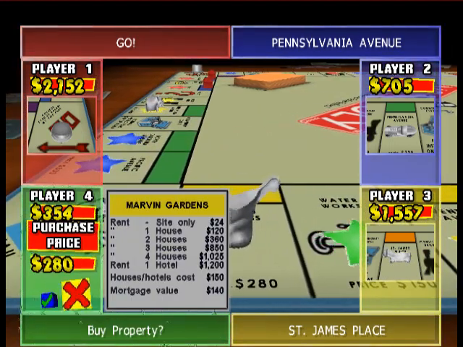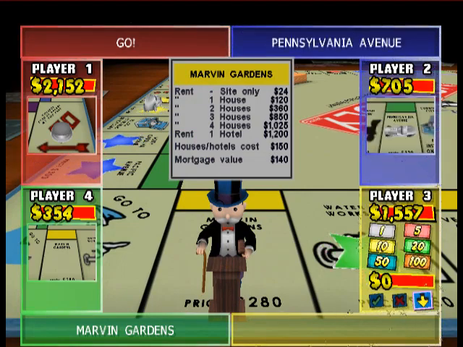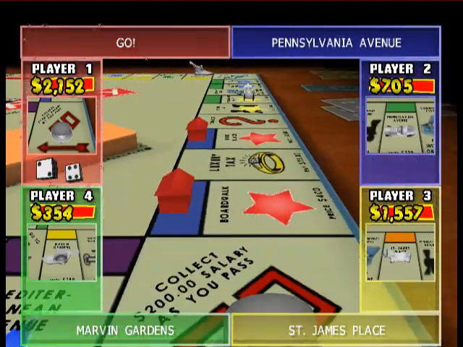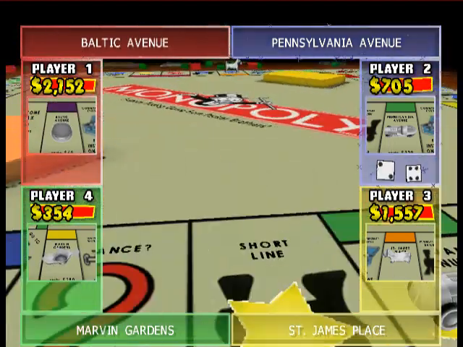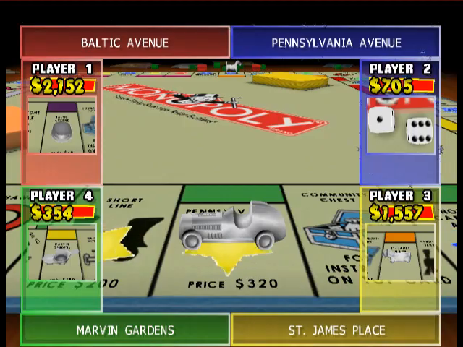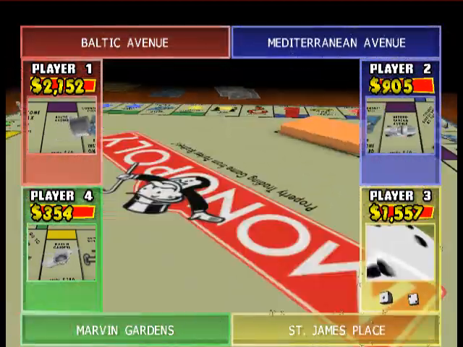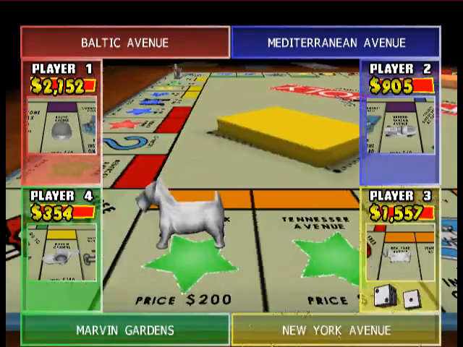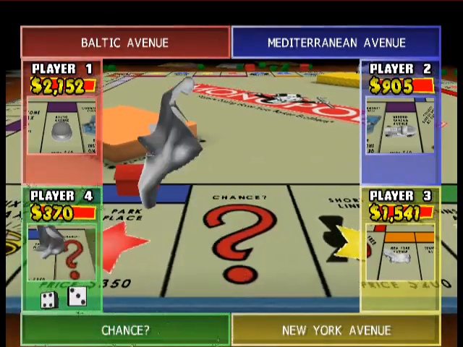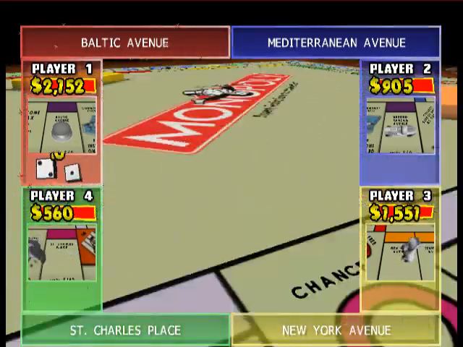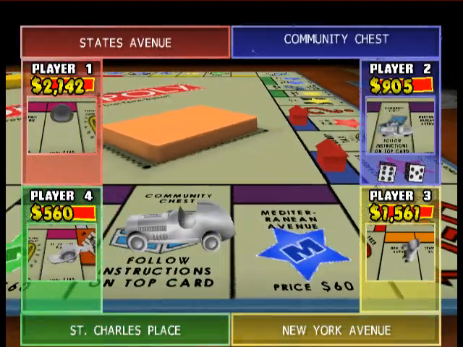Do you want to buy this property? Do I hear any bids? I guess nobody wanted this property. The bank will hold on to it for now. You owe some rent. Looks like you're going to have to pay some rent. You owe rent to player 3.